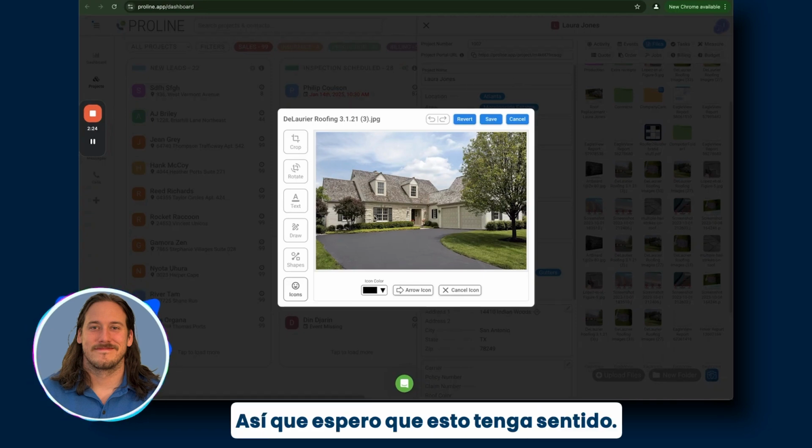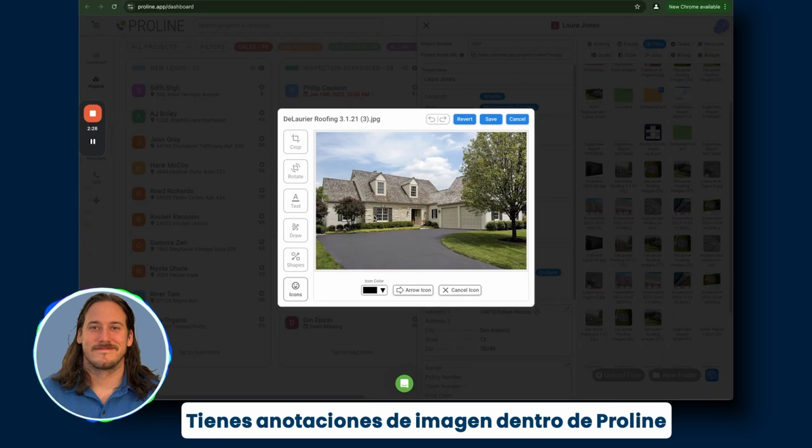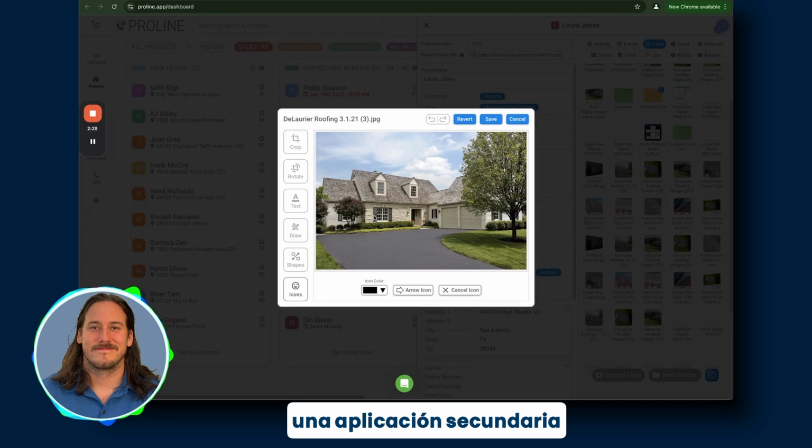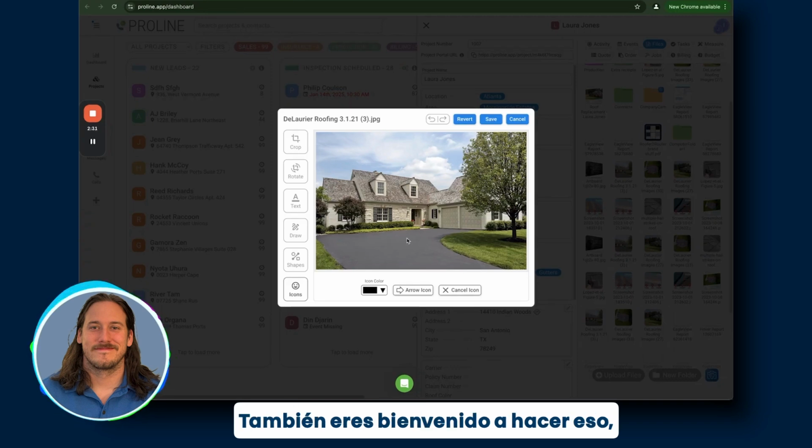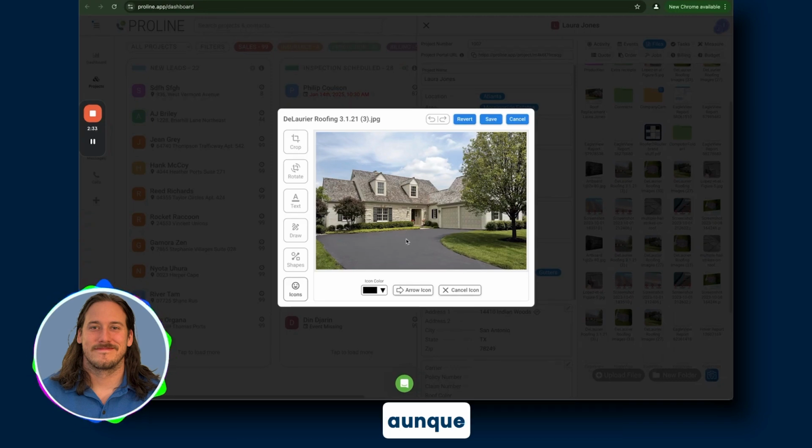So I hope that makes sense. You have image annotations inside ProLine now, so you do not have to use a secondary app to do this if you don't want to. You're also welcome to do that though, kind of up to you.